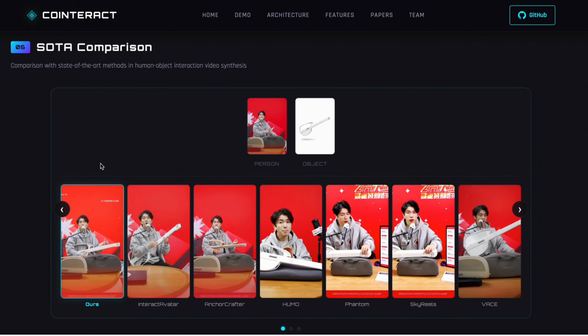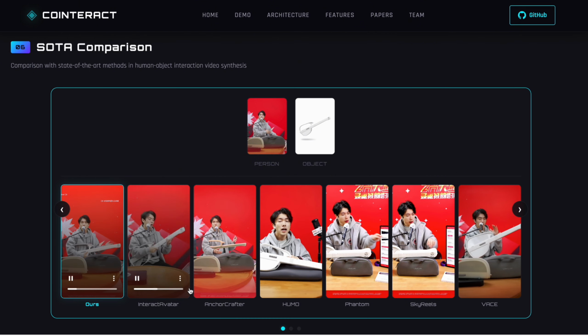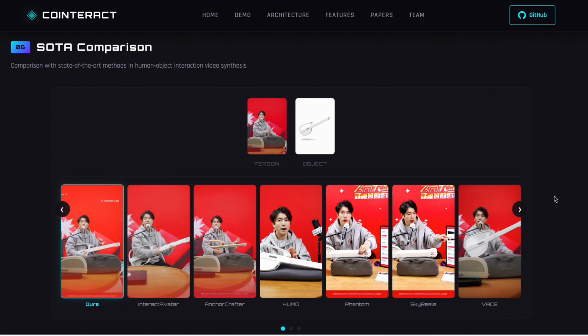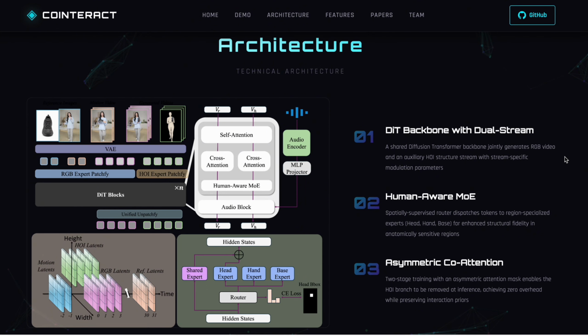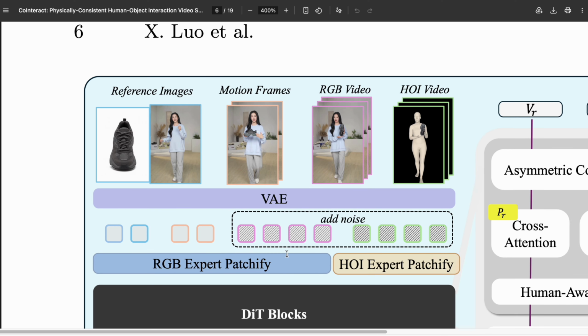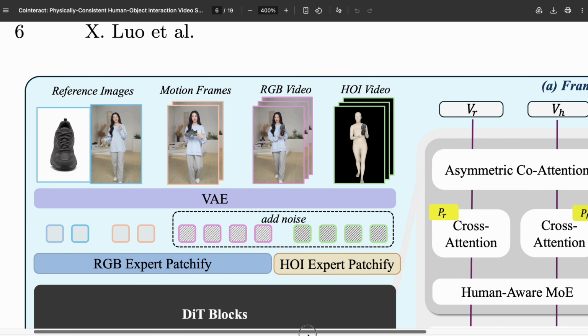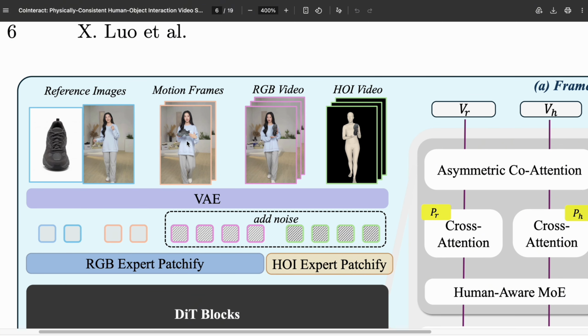So what exactly makes CoInteract stand out so clearly compared to those other models? Let me quickly break down the two key things that make this solution special. The first one is the approach itself. CoInteract does not tackle this problem by simply generating a person first and then placing the product into the scene afterward. Instead, it uses a completely new approach.